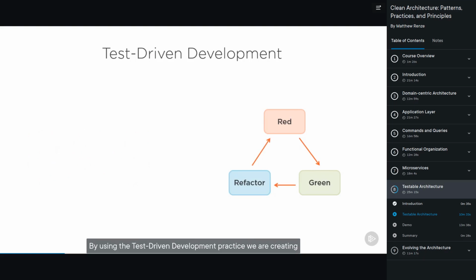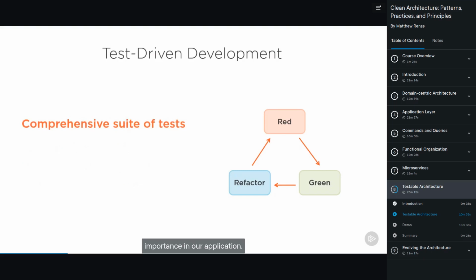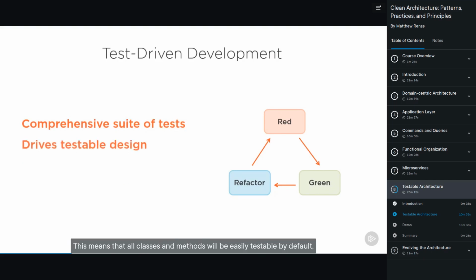By using the test-driven development practice, we are creating a comprehensive suite of tests that covers all code paths of importance in our application. In addition, by using TDD, the design of each of these classes and methods is being driven by the testing process. This means that all classes and methods will be easily testable by default, since the tests are driving the design. In addition, this coincidentally makes our classes and methods more maintainable because of an interesting parallel in the physics of cohesion and coupling with both testability and maintainability. Essentially, by creating testable code, we are coincidentally creating more maintainable code.